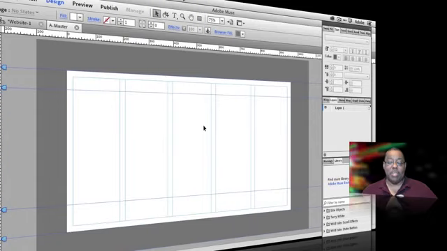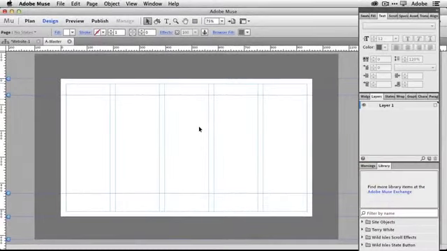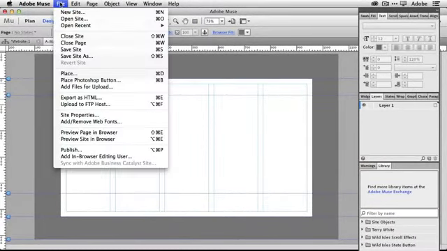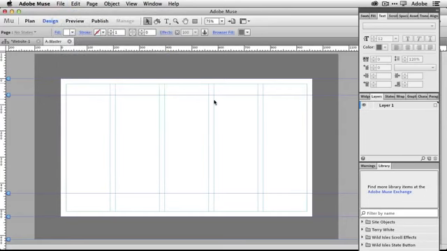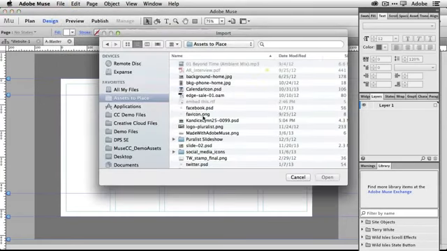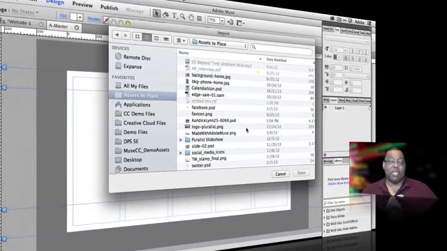So how do I get an image on here? Maybe I do want my logo to be on every page. Well, just like in InDesign, we choose File, Place. We would then go out and grab an image to place. Now, the first thing that probably comes to mind is what file formats can I use? Well, think about the web, because that's what we're doing here.